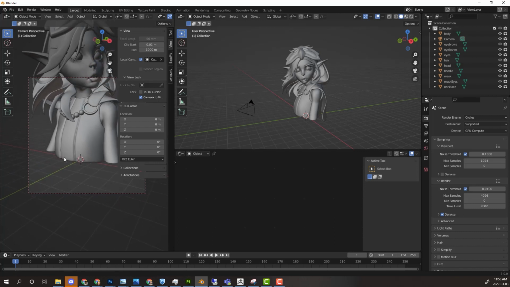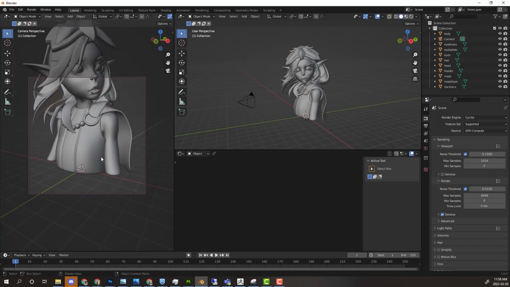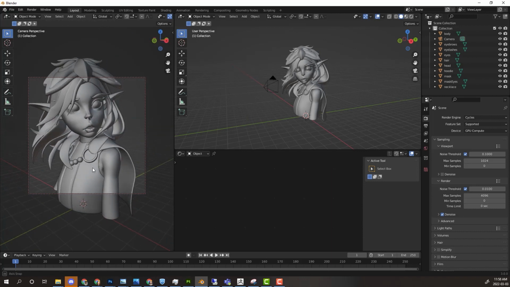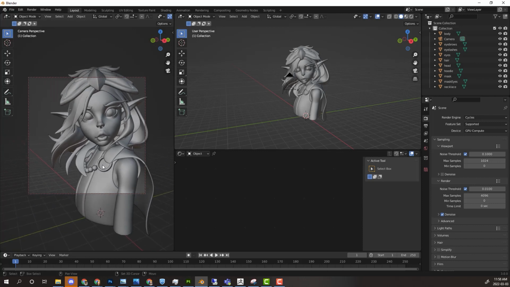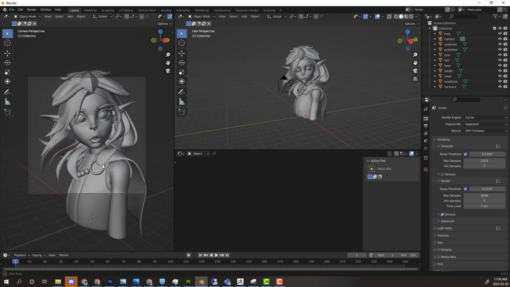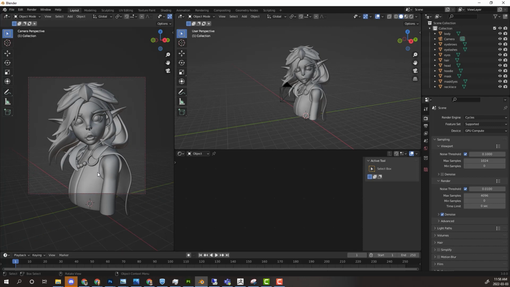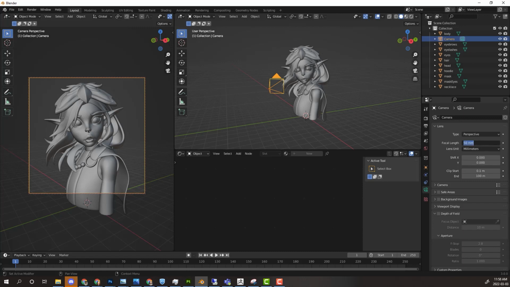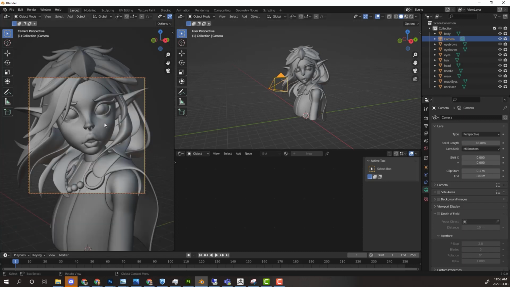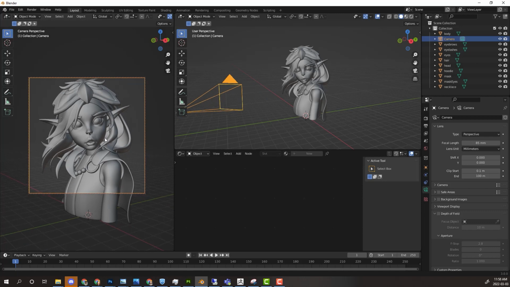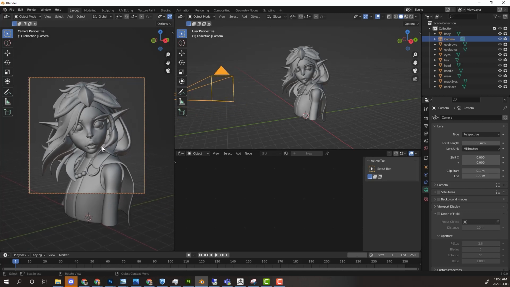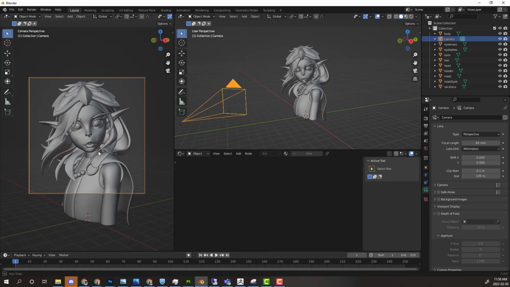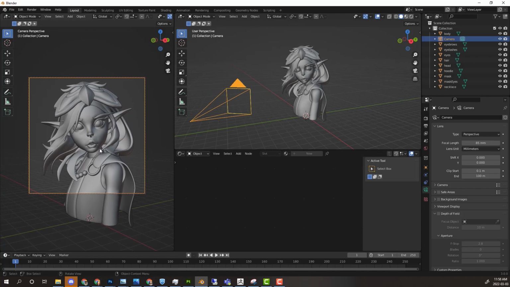So now you can just move your camera. Press N to get rid of that pop-up menu. So just put your camera how it's supposed to be. Select your camera, go here in camera. I'm going to change the focal length to 85. And let's get a nice angle right there.